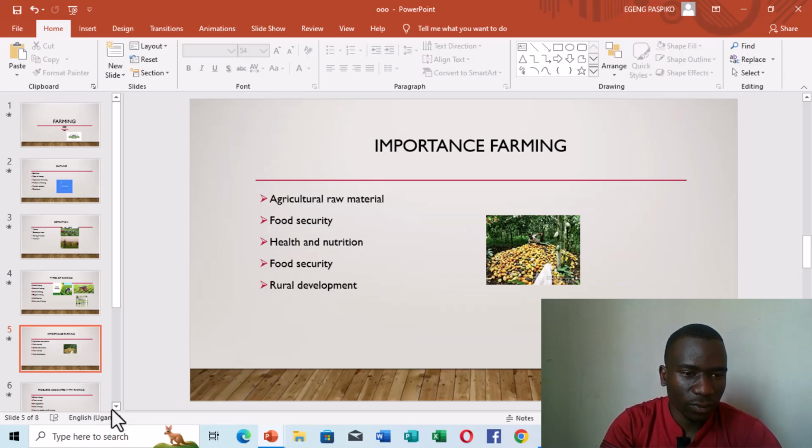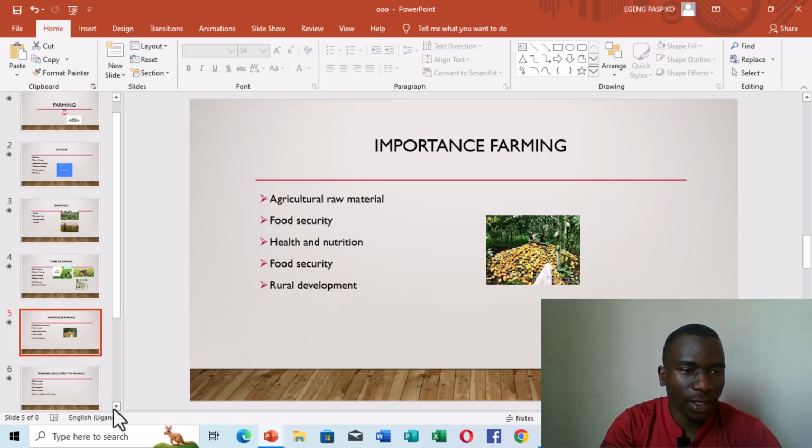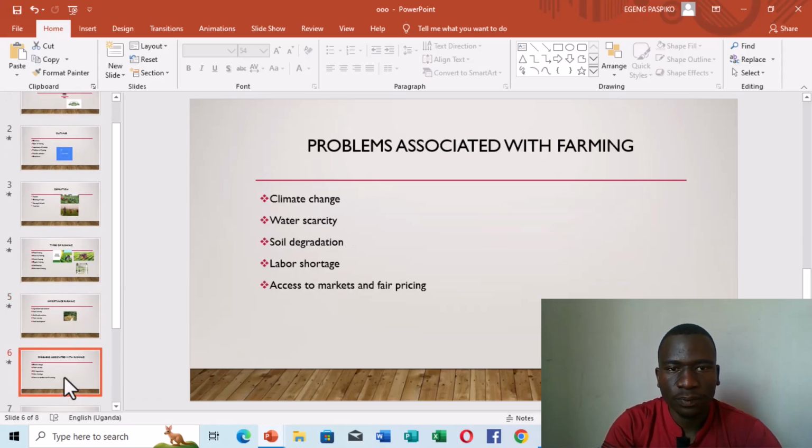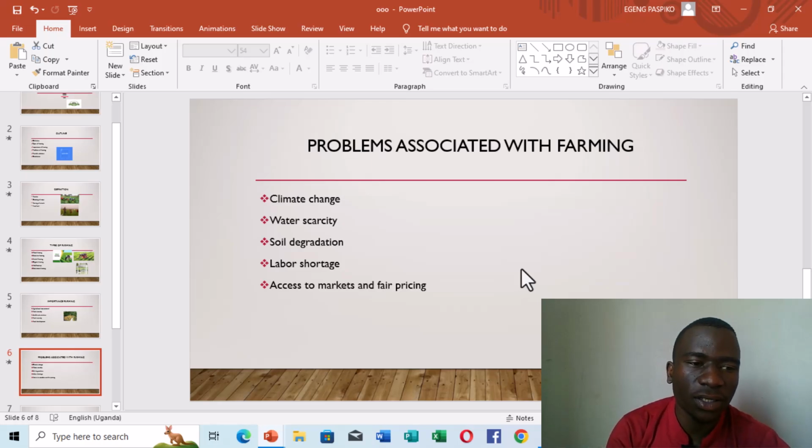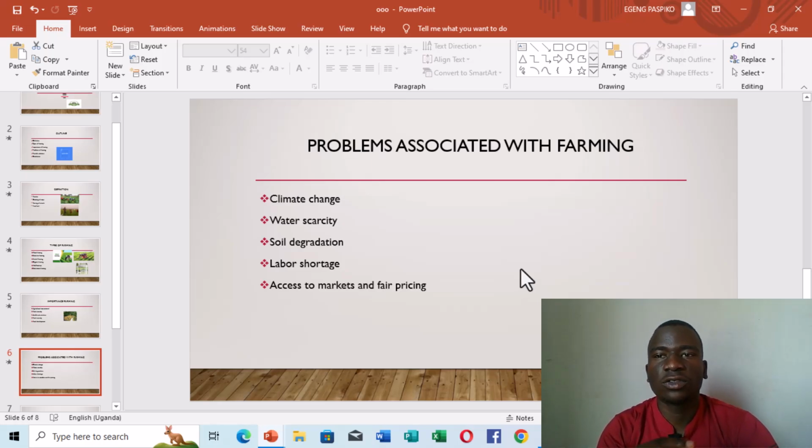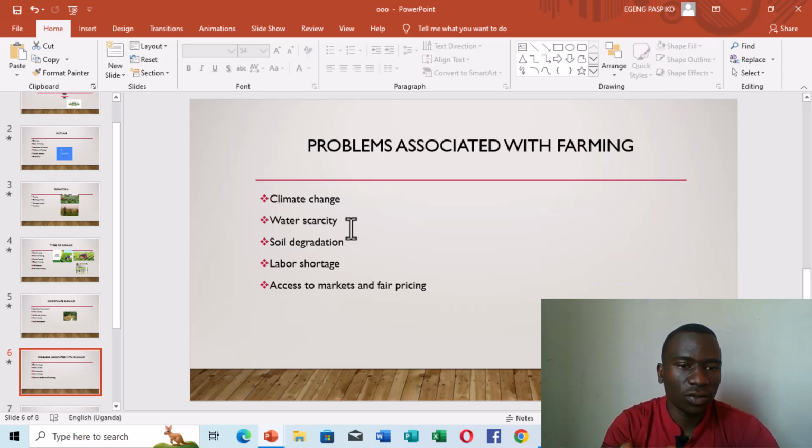Then we still have more slides here. Another slide here. Now we have the problems associated with farming. As we know, in everything there are problems. So let's first look at the problems. One of them is climatic change, water scarcity, soil degradation, land shortage, labor shortage as well. You can put some pics that will illustrate what these really are in real life.